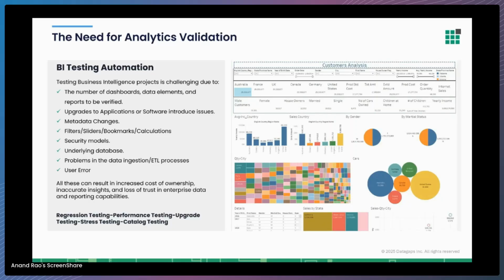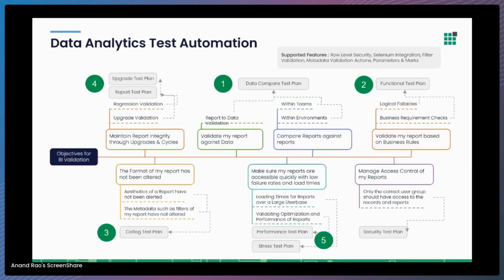These issues lead to higher costs, inaccurate reporting, and loss of trust in the data. In fact, trust issues are the primary reason for declining user adoption of analytics platforms in spite of the significant investment. So with that said, let's look at the data analytics test automation process, which ensures the BI report accuracy, integrity, performance, and multiple other validations. So let's go through them.